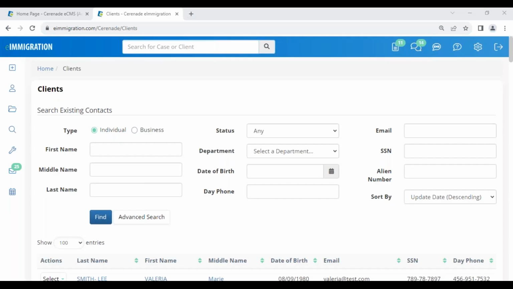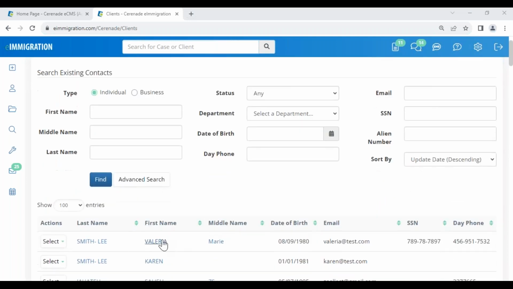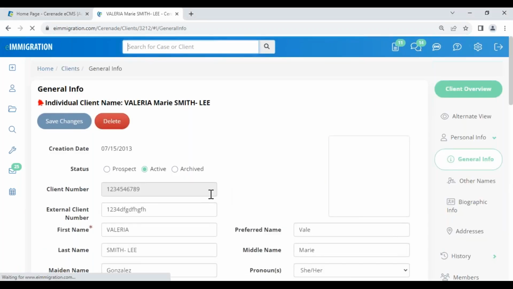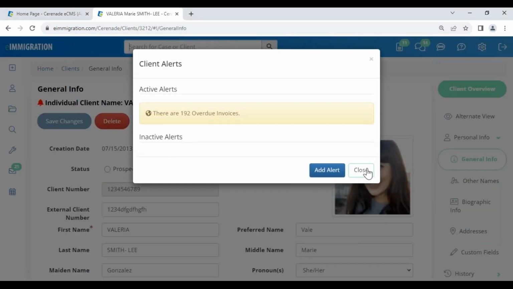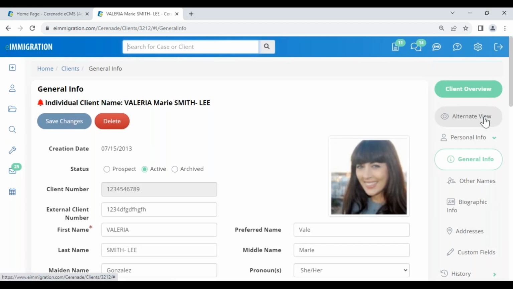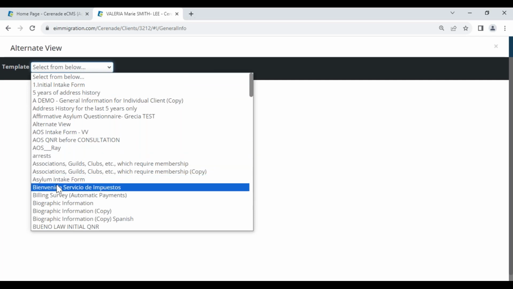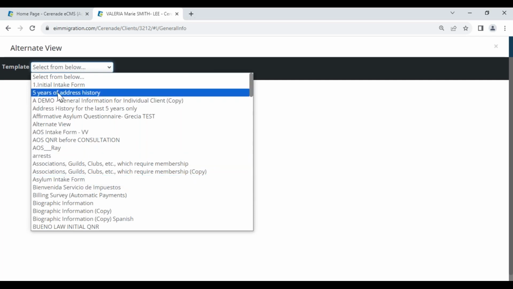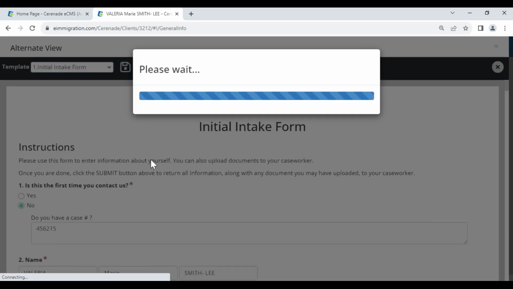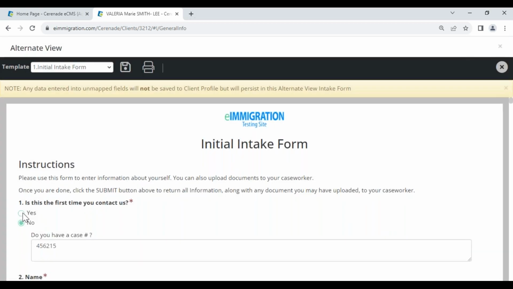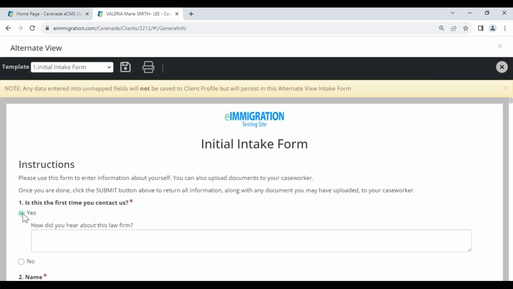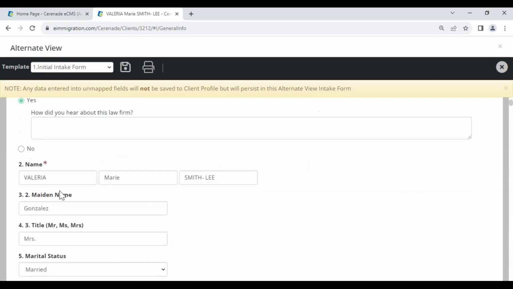Now, what happens when your clients are not tech savvy and you have to type the data on behalf of them? We recommend using the alternate view. The alternate view is where you can access the questionnaires. So as long as you access the questionnaire, let's say that initial intake form, then you can type the information. Now remember, if you have data in the system, then it will show up here. You don't have to start from scratch.